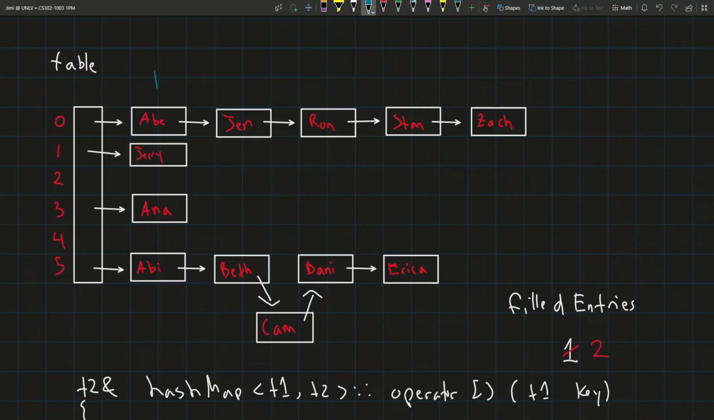Index 0, we check. We see it is not Stan. Next element, not Stan. Not Stan. Oh, we found Stan right there. So return the value field automatically, and that's it, you're done.